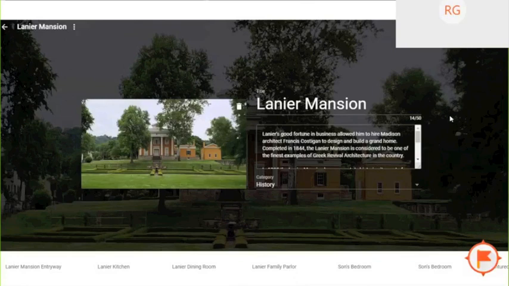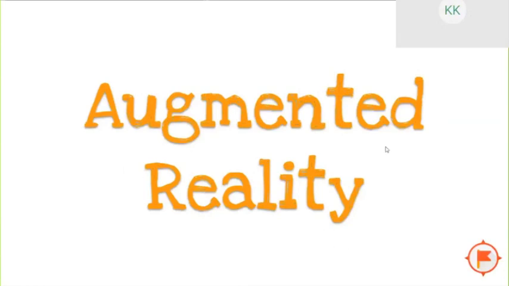Yeah, very cool. Any questions, fellows? You want to move on to this augmented reality area? Sure. Yeah, I don't see too many questions.